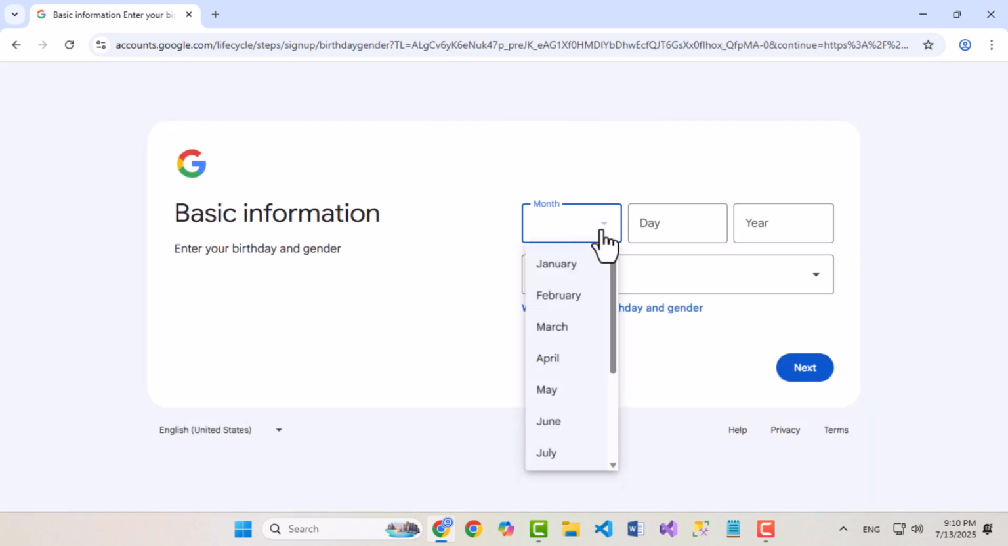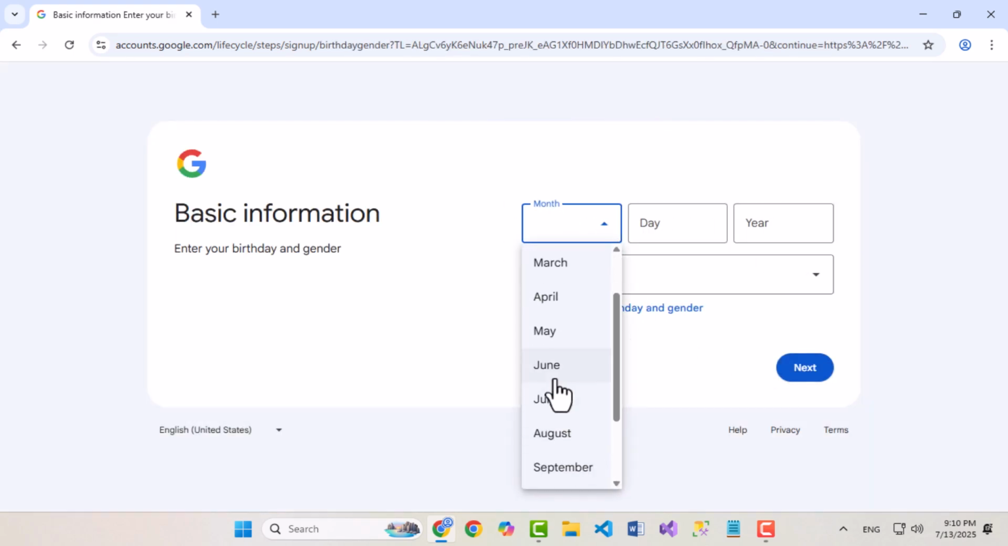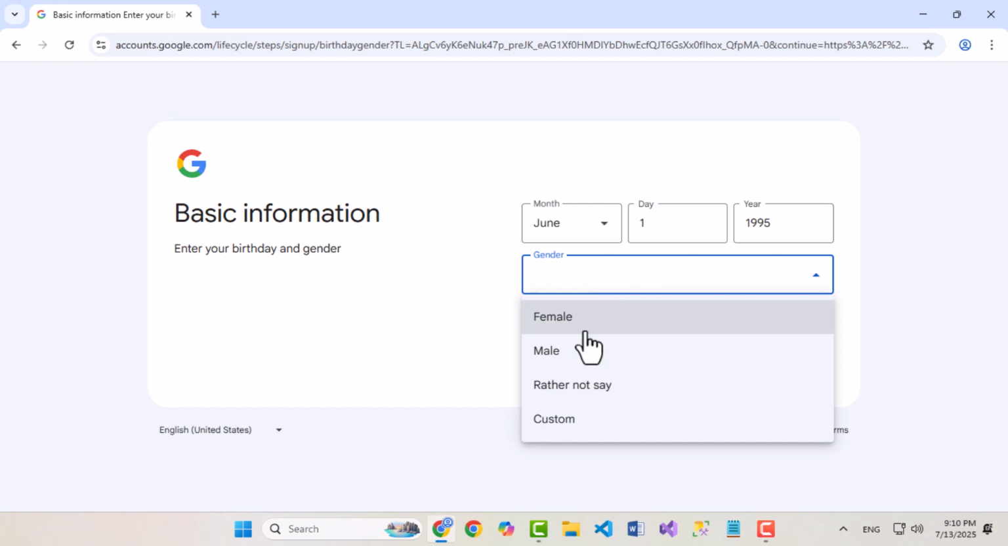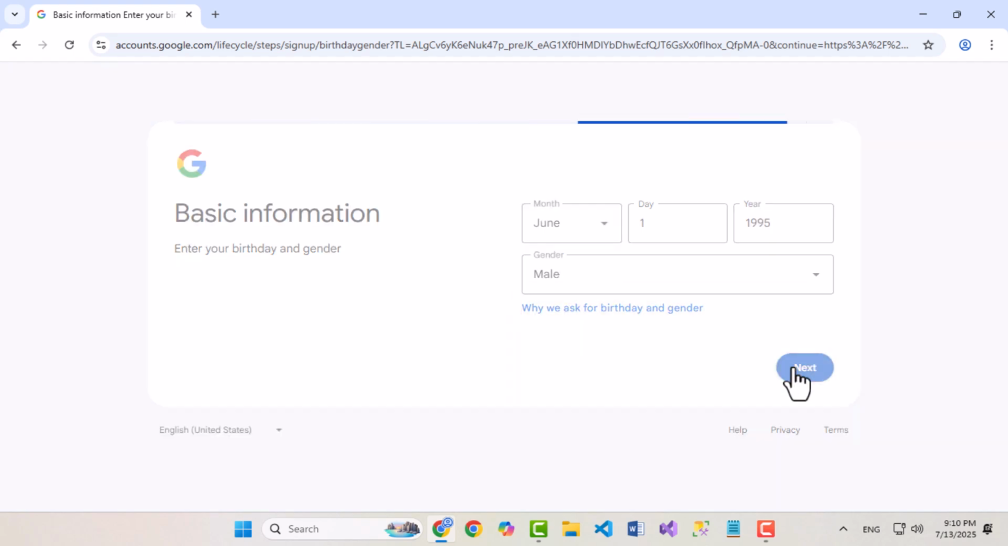Enter your date of birth. Note, the minimum age to create a Gmail account varies by country, usually between 14 to 16 years. Select your gender from the drop-down menu, then click Next.